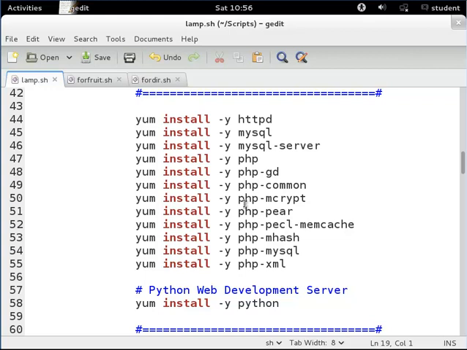PHP common, mcrypt for encrypting things, PHP pear for the login system, PHP APC and memcache for memcaching, PHP mhash, which has to do with security for hashing things and goes along with encryption. PHP MySQL, so I can connect to the database system, a database server. In this case, MySQL is the database server, and PHP XML, which is a data format.